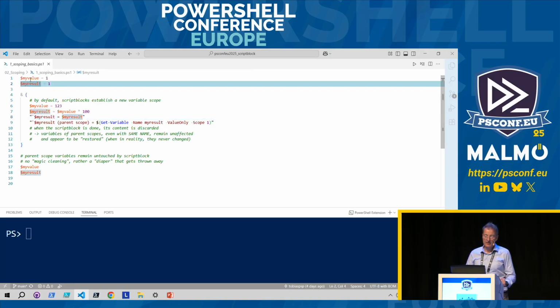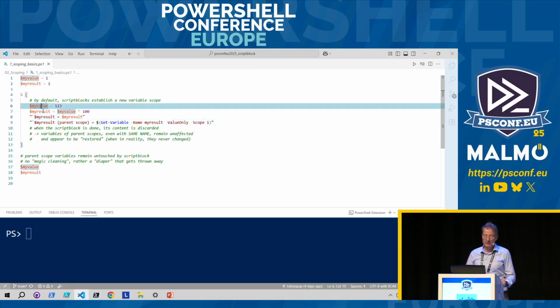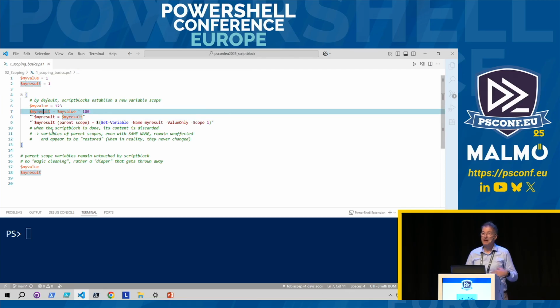So these variables here, my value, my result, my value, my result, even though they have the same name, they are not the same. These are different variables. They just happen to have the same name. They live in different territories.